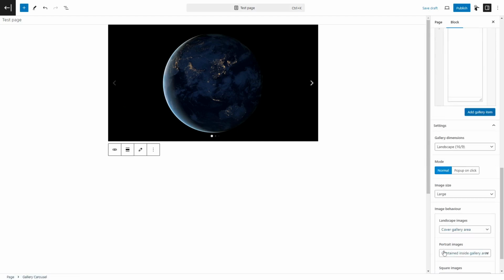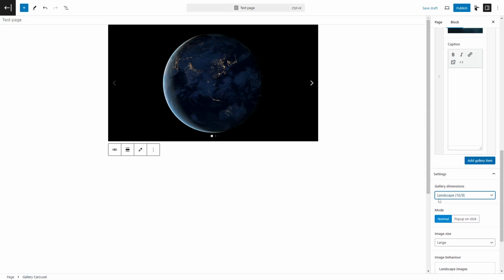If you click on settings, we can change the dimensions of the carousel to be square or a wider version of the ratio here. The mode setting lets us create a pop-up on click. So what this means, when your user clicks on the image, a pop-up will appear with the full version of the image and additionally with the caption.